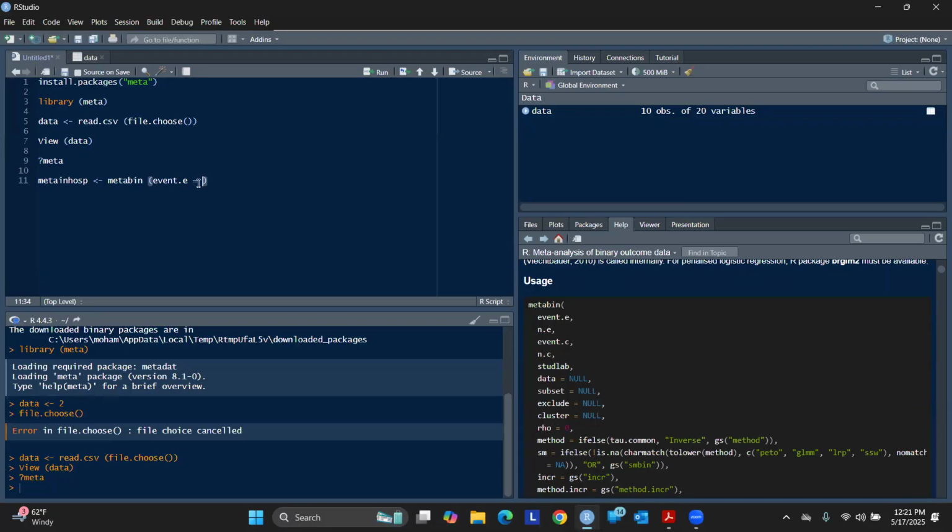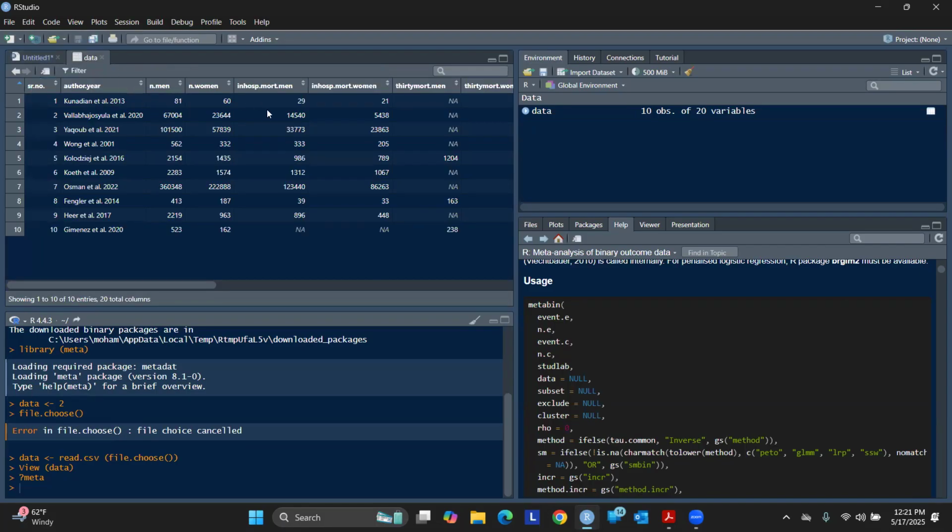So I will show you what it means. event.e. In this data set, let's say men are the experimental group. Which of these columns contains the events in the experimental group? N is the total number of men in the experimental group. N is the total number of women, which is the control group. inhosp.mort.men is the total number of in-hospital deaths in men, the experimental group. So this is the column for events. And inhosp.mort.women is the total number of women who died, the control group.